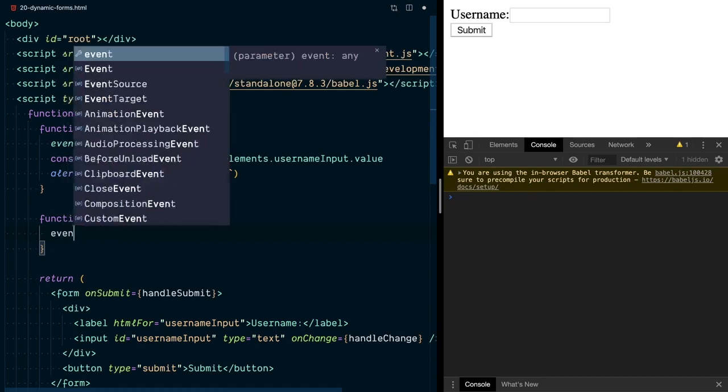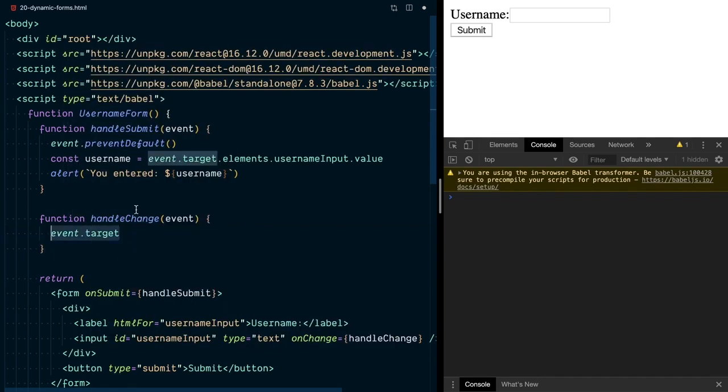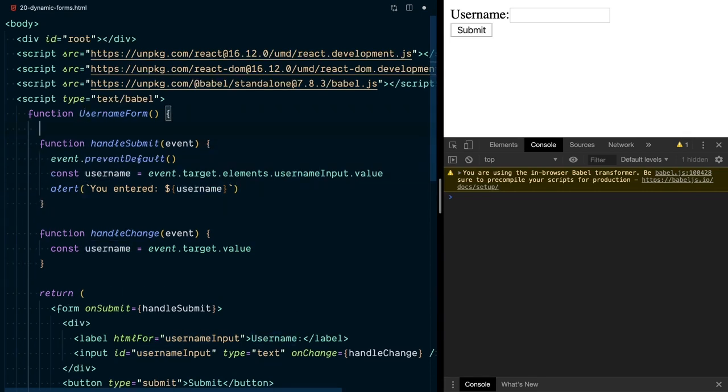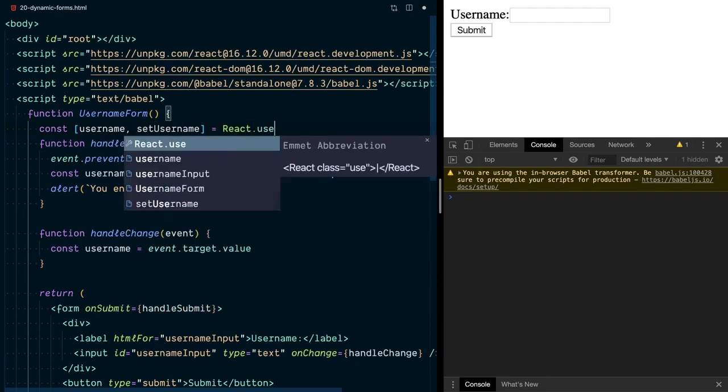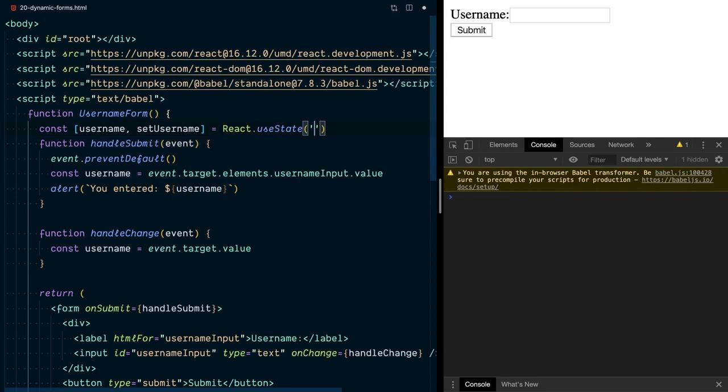And then we can use event.target. And because the target of this handleChange event is our input, then event.target is going to be the input, and .value is going to be the username. But we need to store that username somewhere and trigger a re-render of the username form so that it displays the error message if the username is typed incorrectly. So let's go ahead and add some state to this username form. We'll say username and setUsername equals React.useState, and we'll initialize that to an empty string. And then in here, we'll call setUsername with the event.target.value.